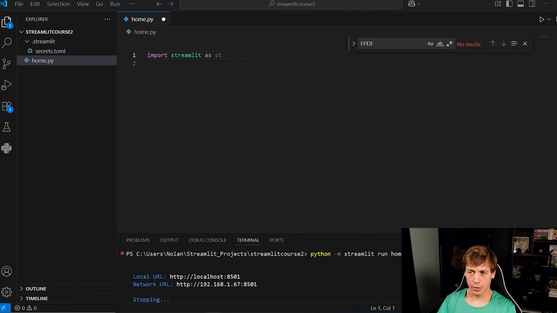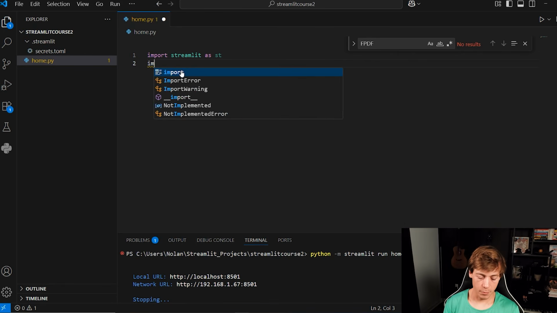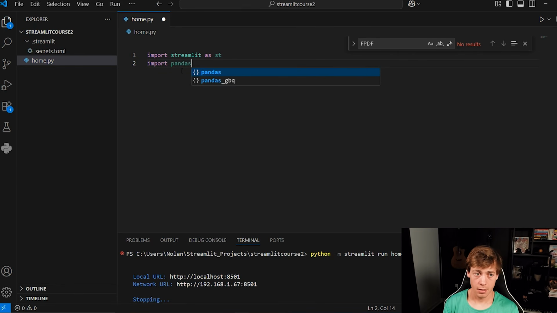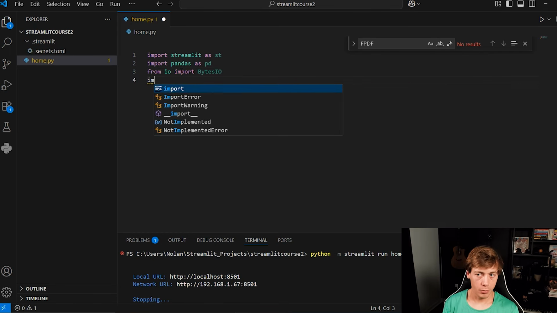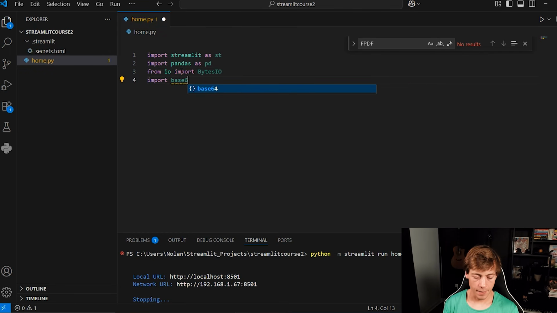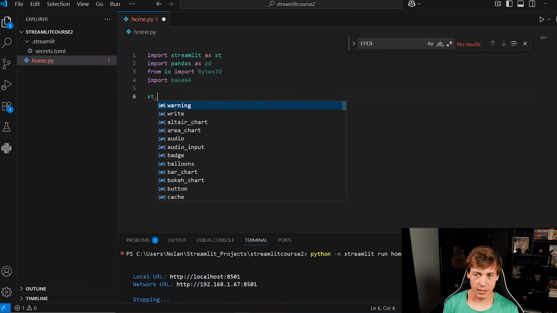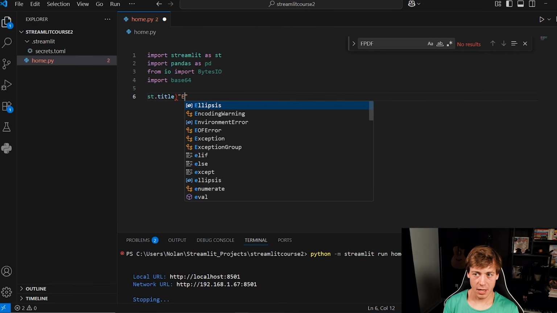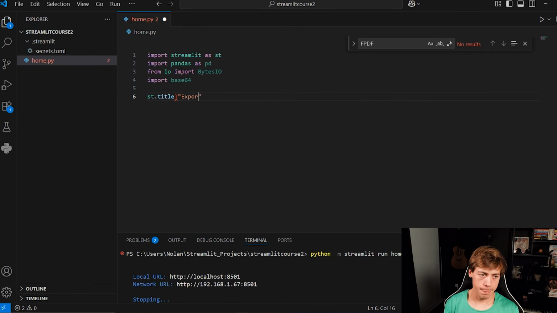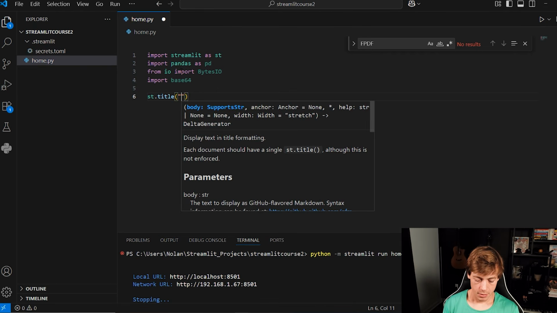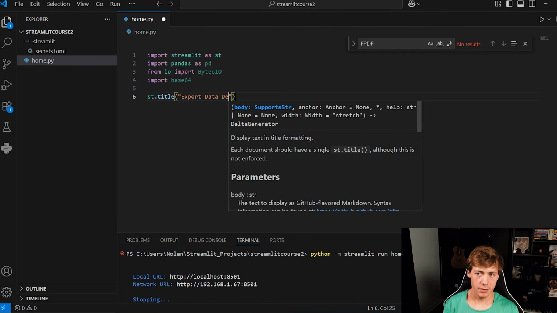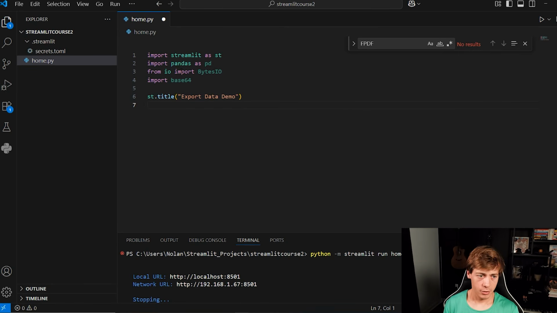All right, so now what we're going to do is go over downloading CSVs, spreadsheets, PDF files, different things like that. So what we're going to do over here is import pandas as pd, from io import BytesIO, and then import base64. All right, so we're going to do st.title, we're going to say export data demo, nothing really too crazy over here.